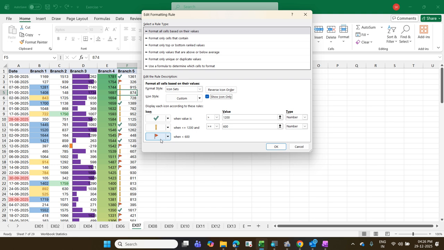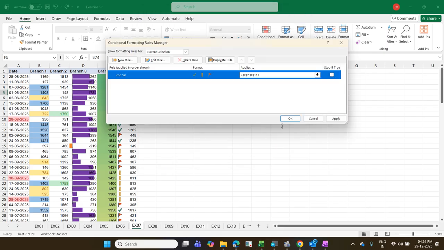So wherever we have more than 1200, we are getting the red tick mark. 600 to 1200 is yellow. Less than 600 is red.